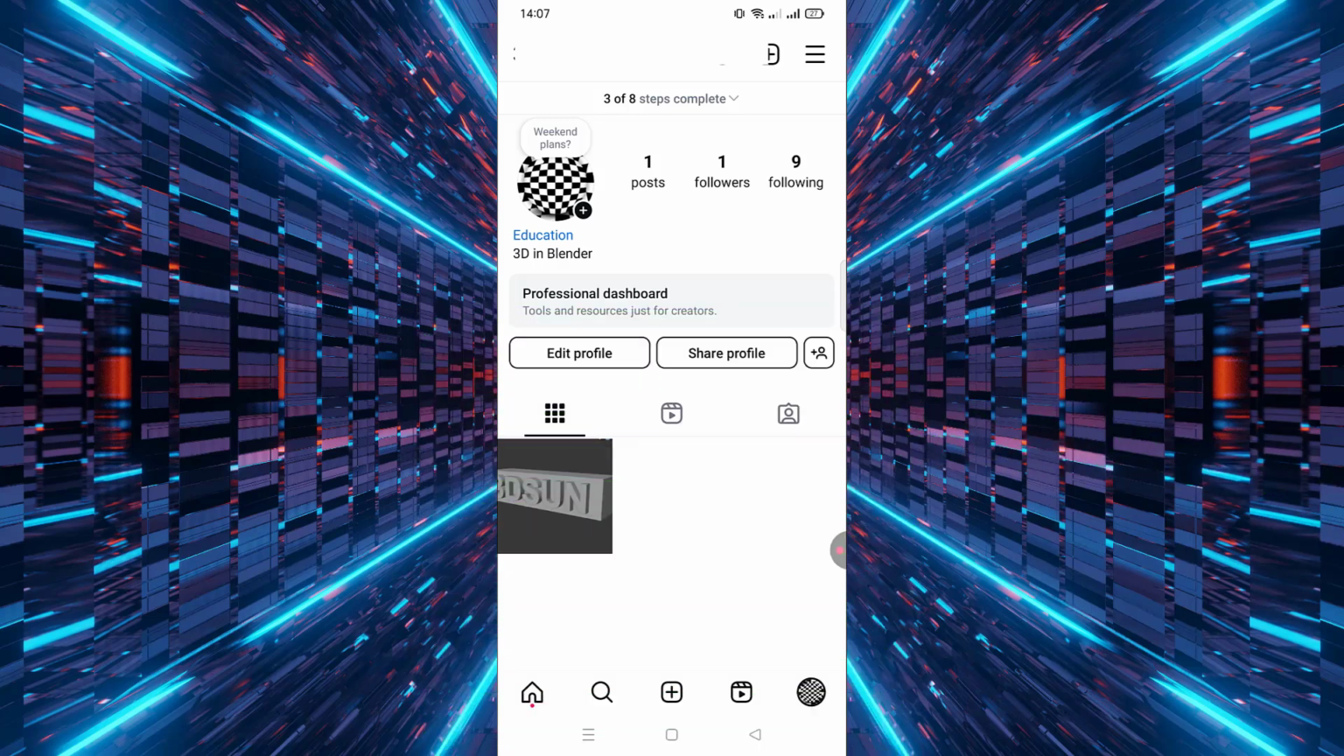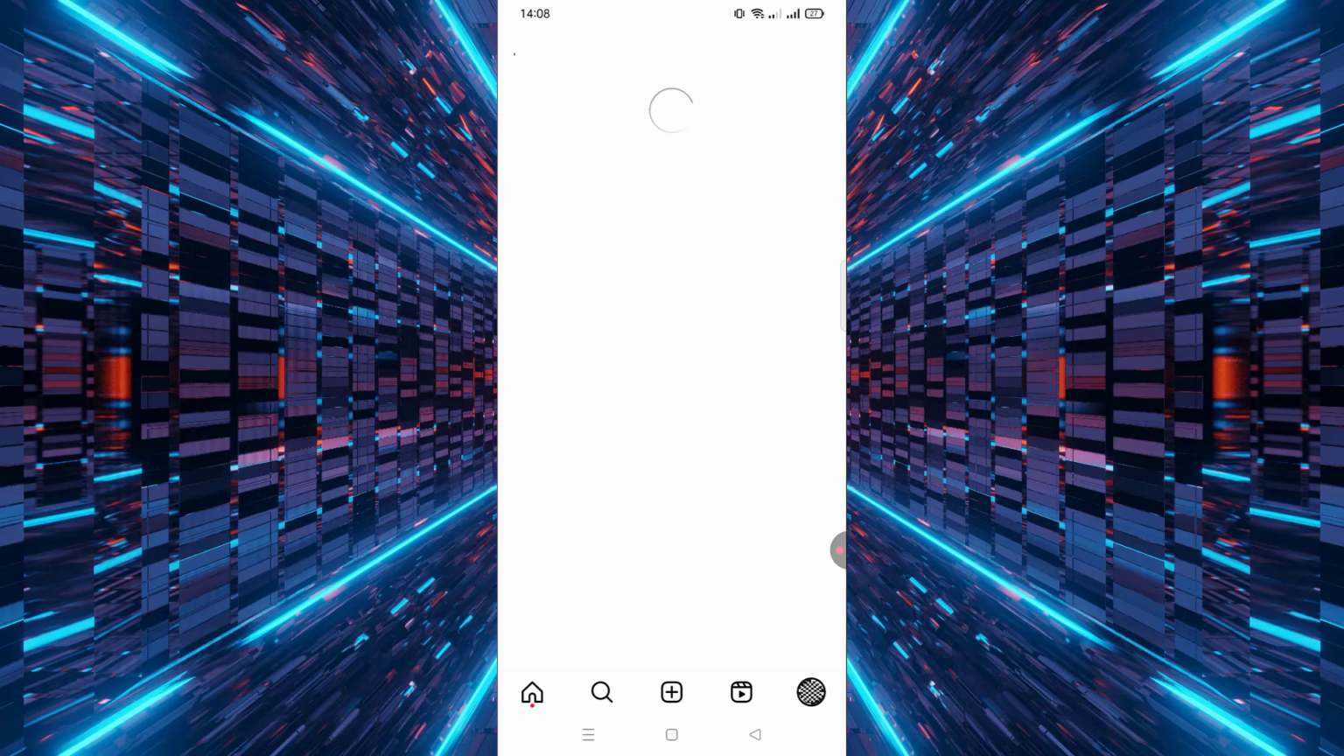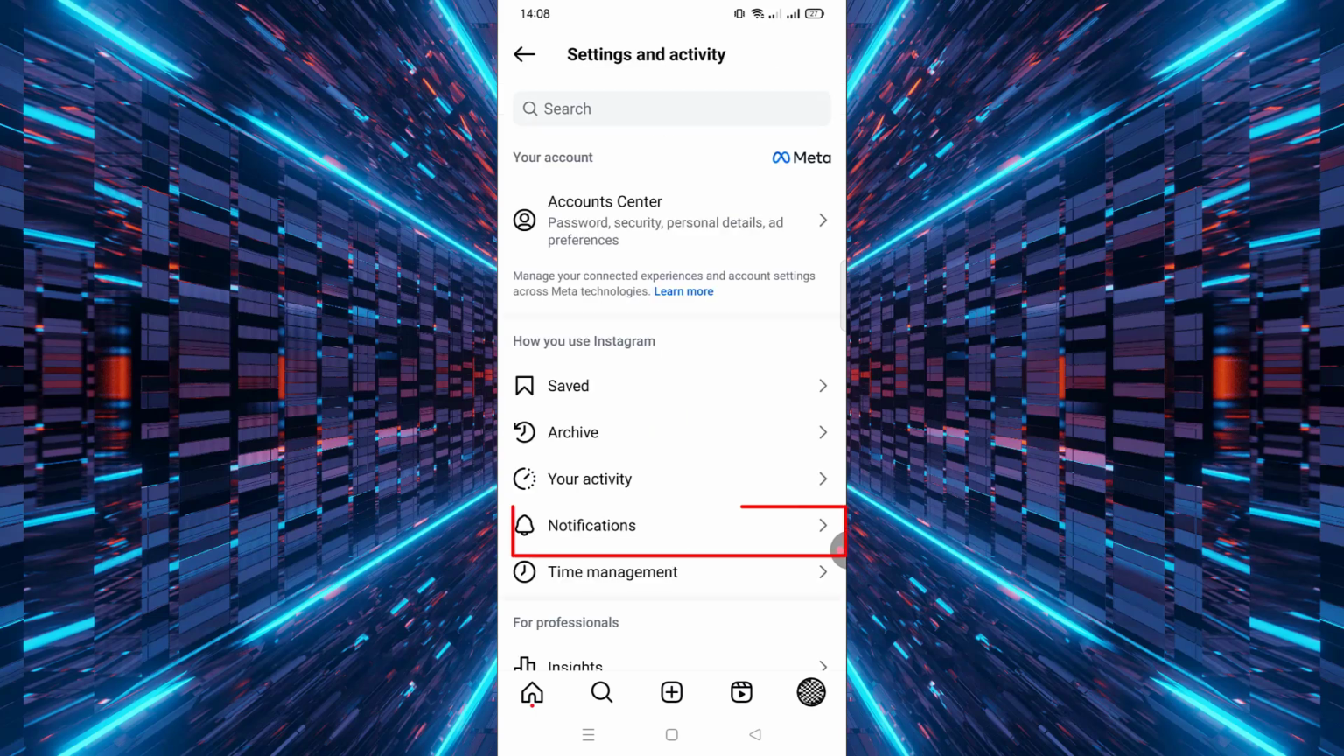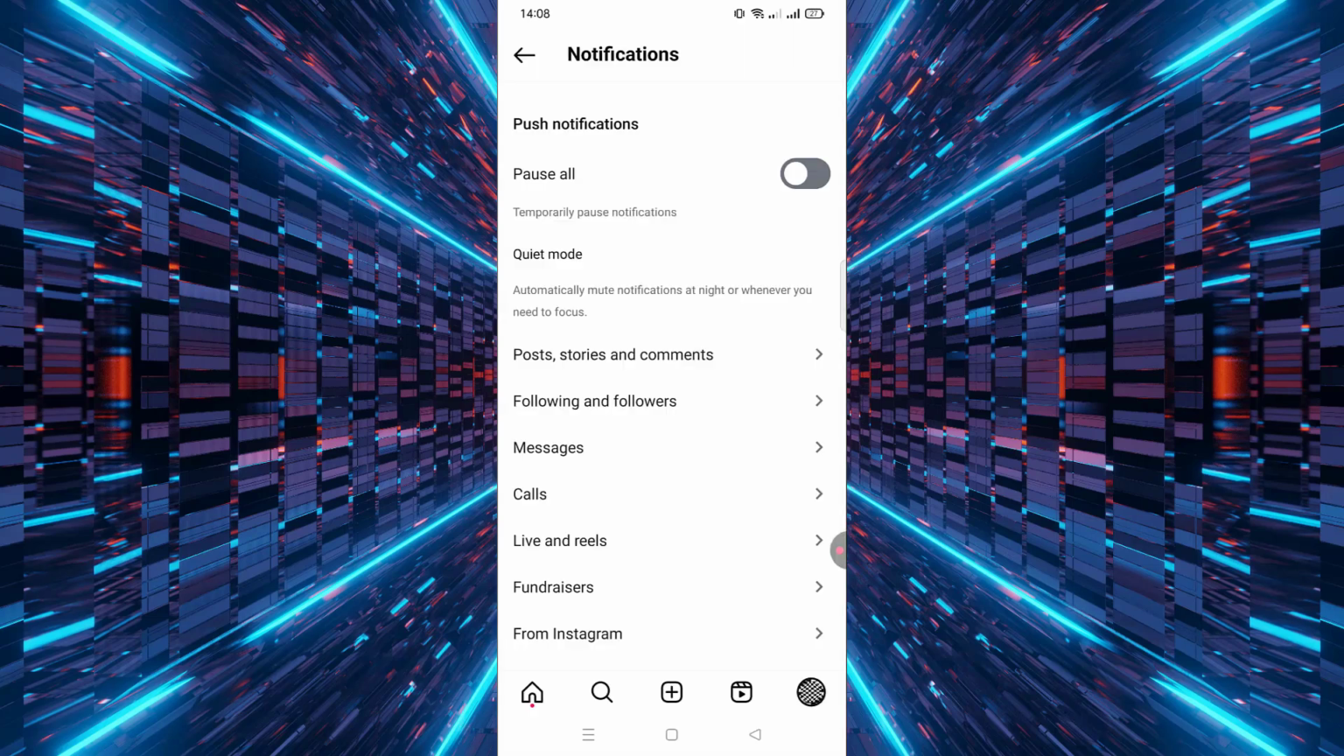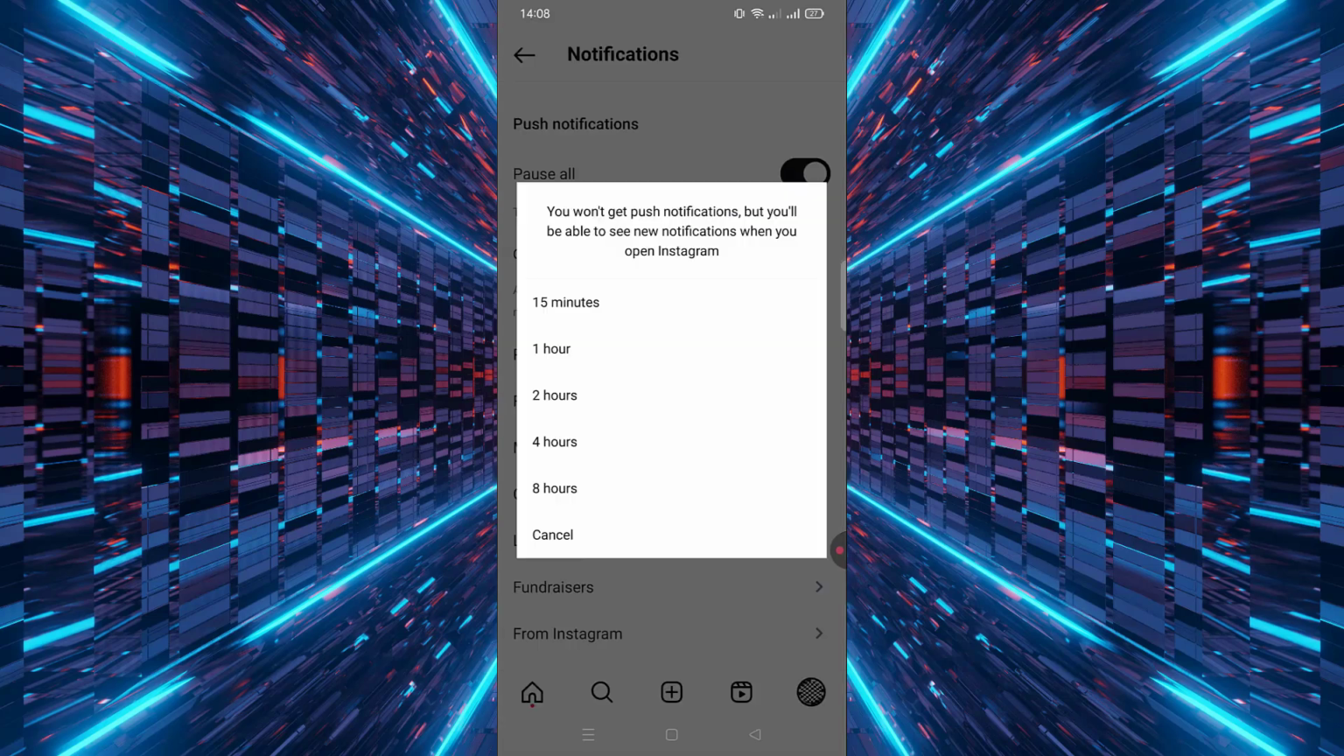First, open the Instagram app. Then, tap the menu icon in the top right corner. Then select Notifications. Inside the Notifications menu, you will see multiple categories. Here's how you can customize each one.